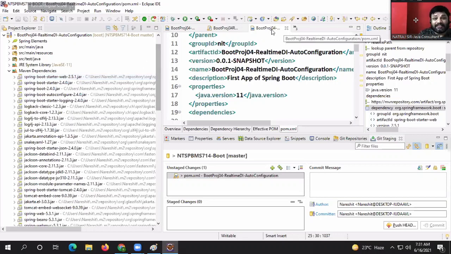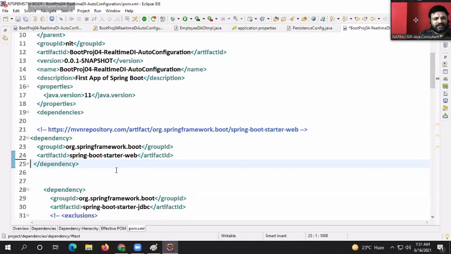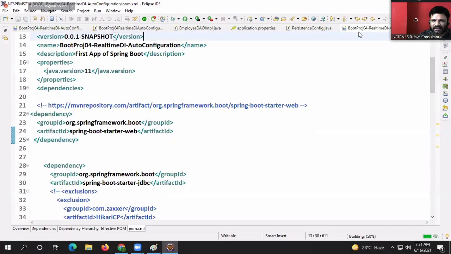Sir, this is fine. That's the reason we never add versions while adding Spring Boot starters, guys. Here we have control on versions. If you want to get a specific starter with a specific version, you can mention the version. But I have a question here. What is that question?